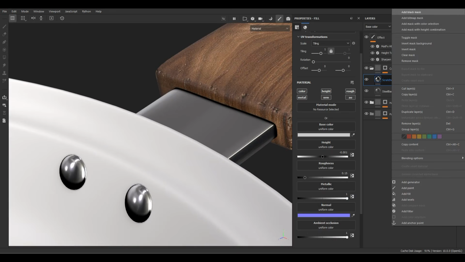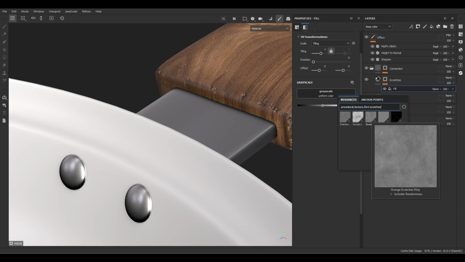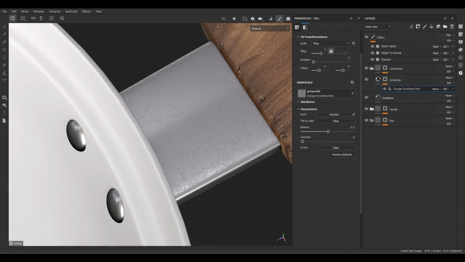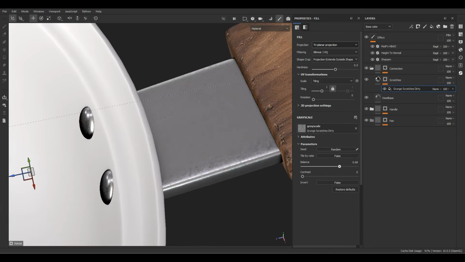And now I'm going to add a black mask, add fill, and just search about the scratches. And we can choose the grunge scratches dirty, that's fine. And we can change the projection to triplanar, play with the balance.